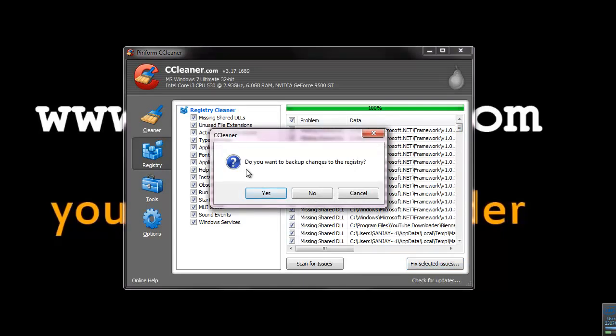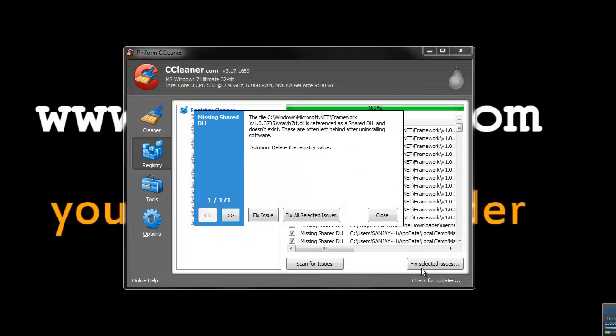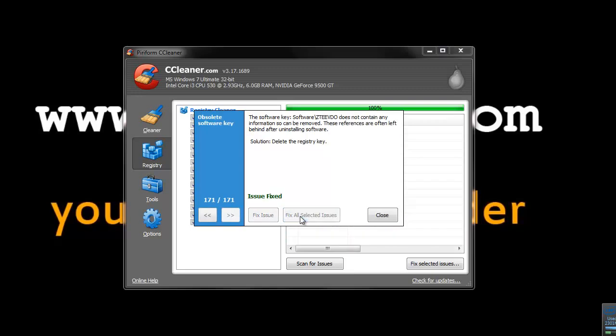And now this is a very important thing, and you have to say yes, because it asks to back up the changes to the registry. That is, if something happens to your registry, you can revert it back to the old state. Click yes and click save to save the old registry file, and select fix all selected issues to fix all the registry errors that arise in your computer. And you can see all issues are fixed. Click the close button to exit.